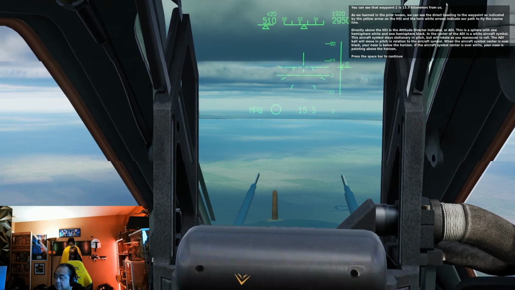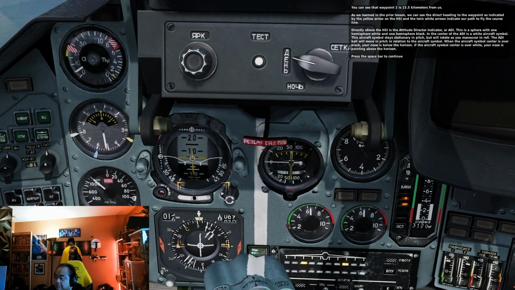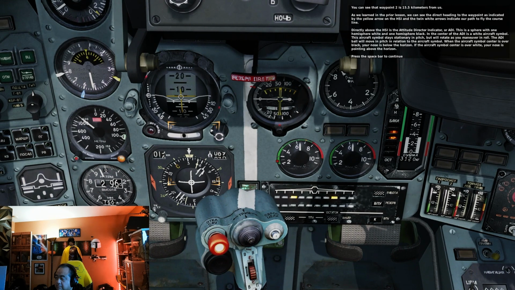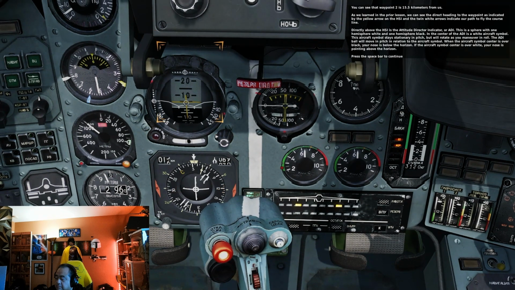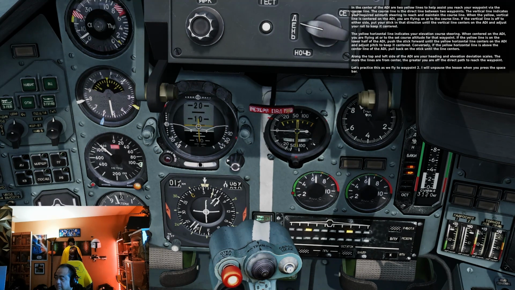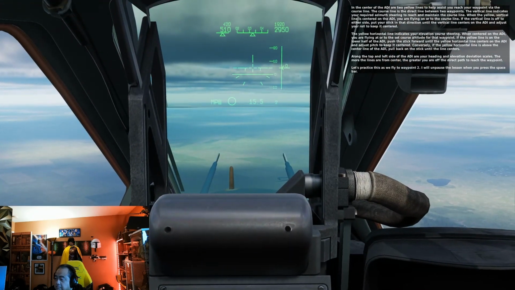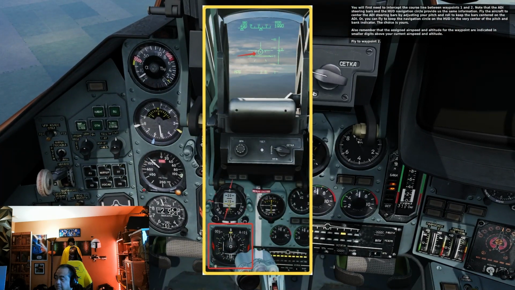Directly above the HSI is the attitude director indicator, or ADI. This is a sphere with one hemisphere white and one hemisphere black. In the center of the ADI is a white aircraft symbol. This aircraft symbol stays stationed in the center of the ADI with 2 yellow lines to help assist you reach the waypoint via the course line. The course line is a direct line between 2 waypoints. We'll first need to intercept the course line between waypoints 1 and 2.